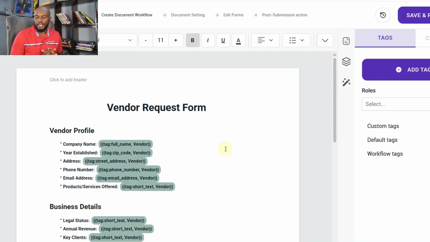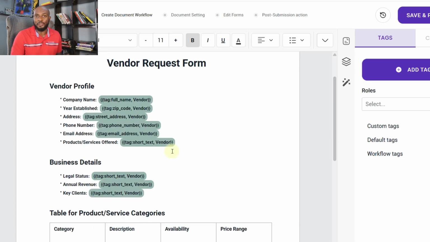All right, so what you're looking at here is a simple vendor request form. It gets the core details you need from any vendor that you're working with. I've already gone through and tagged it up, but I just want to give you a quick rundown of how it works.